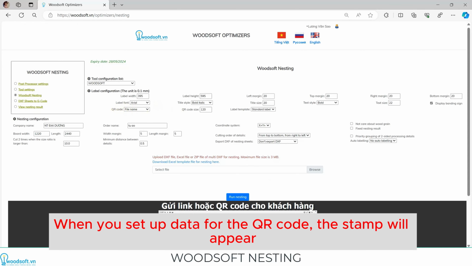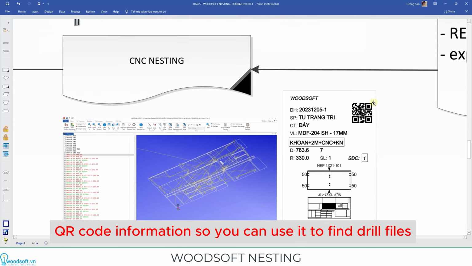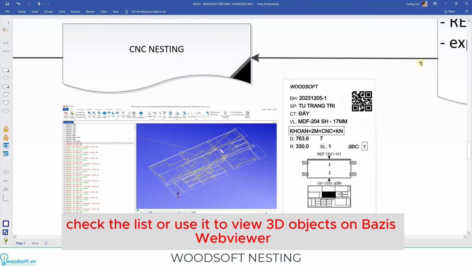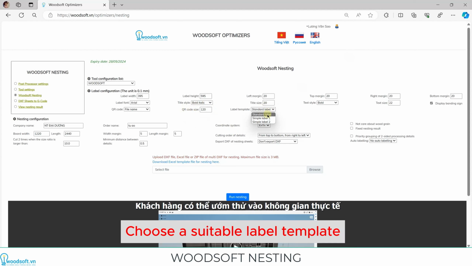When you set up data for the QR code, the stamp will appear with QR code information so you can use it to find drill files, check the list, or view 3D objects on the BAZIS web viewer. Choose a suitable label template.